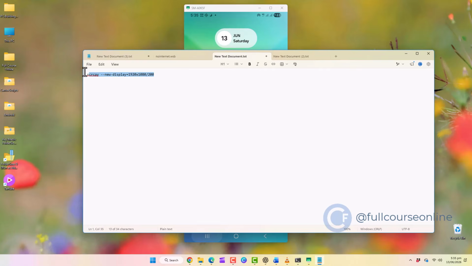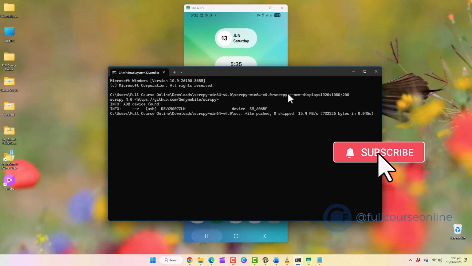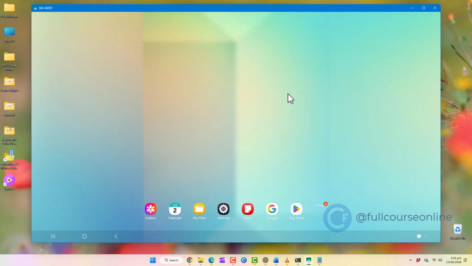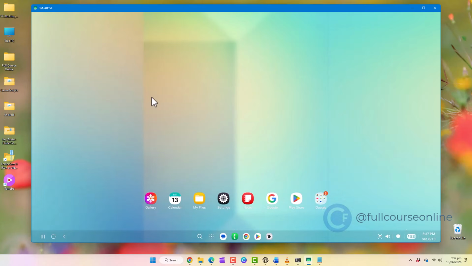Now copy and paste this command or type it, and press Enter. Instead of mirroring the phone's primary screen, ScreenCopy will create a brand new Android display that exists independently of the phone's main display.